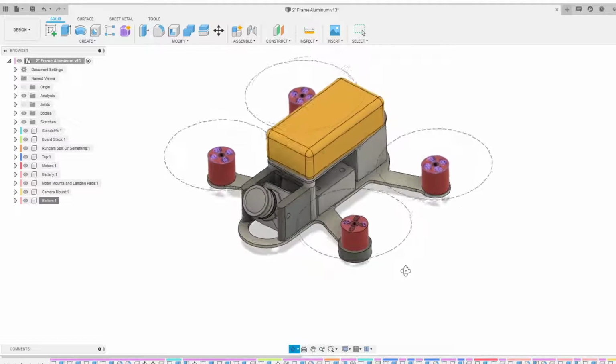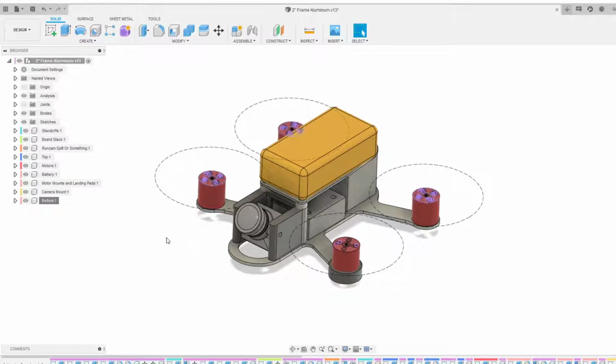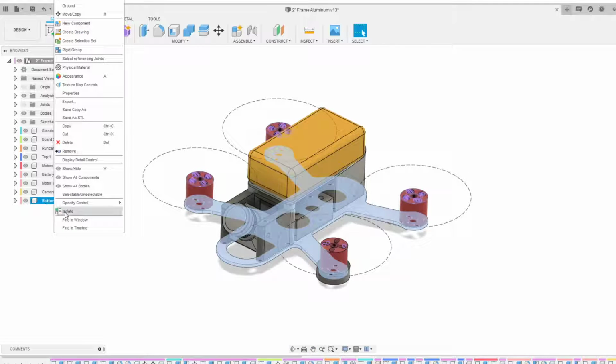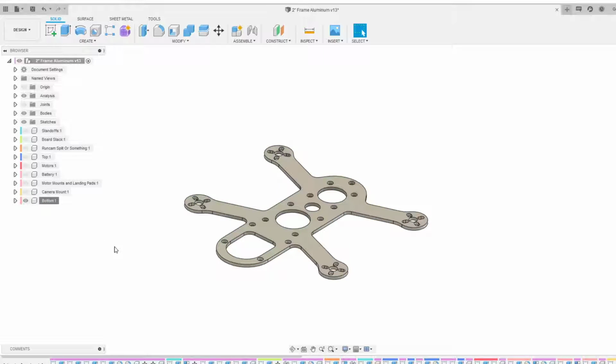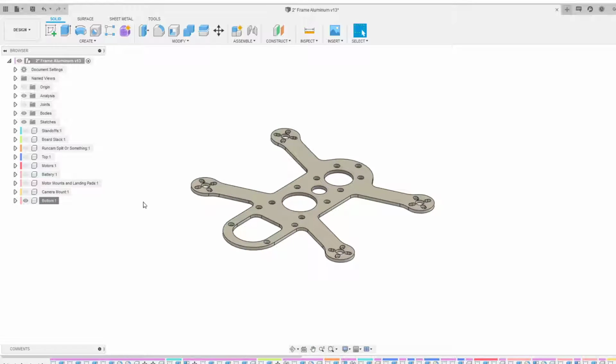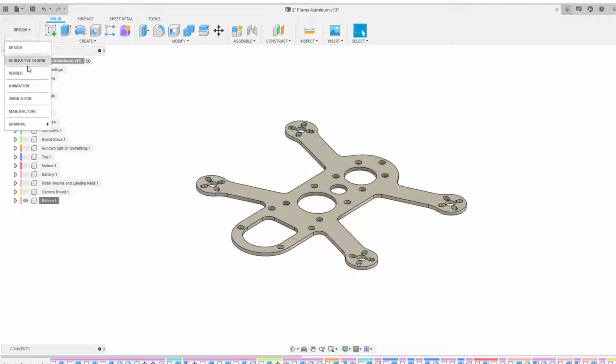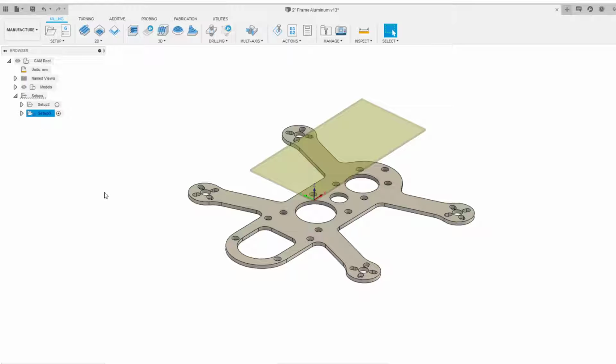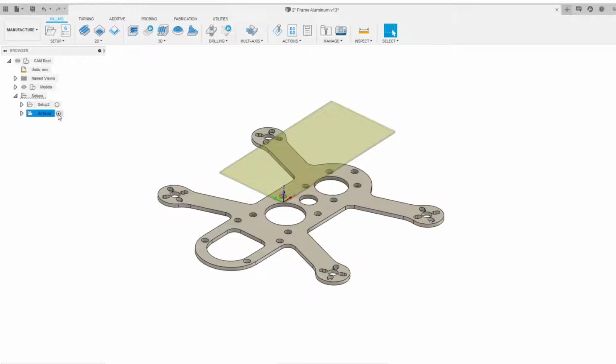In this case, I have multiple components, multiple bodies here. All I want to do is cut the bottom. So I'm going to select the bottom here, right-click it, and press Isolate. That will declutter my model to only show the part that I want. Once I've done that, I can move from the design environment into the manufacture environment and create a new setup. I've already cut out some other parts of this, so I have some old setups here, which is why you see this other setup selected.